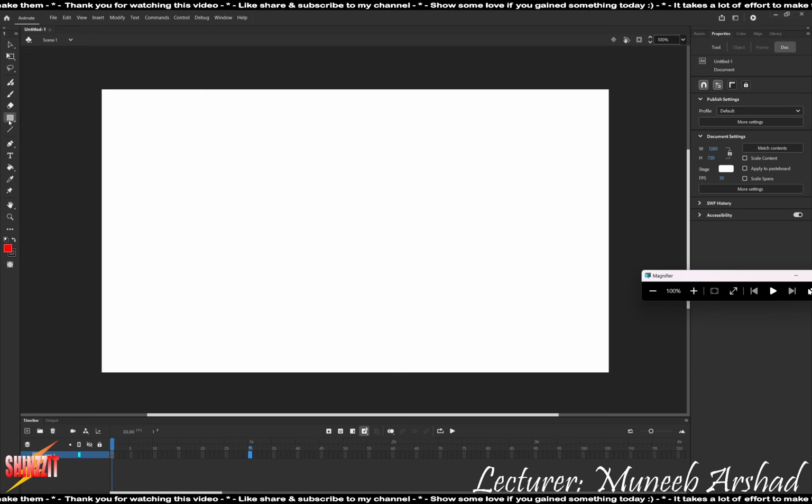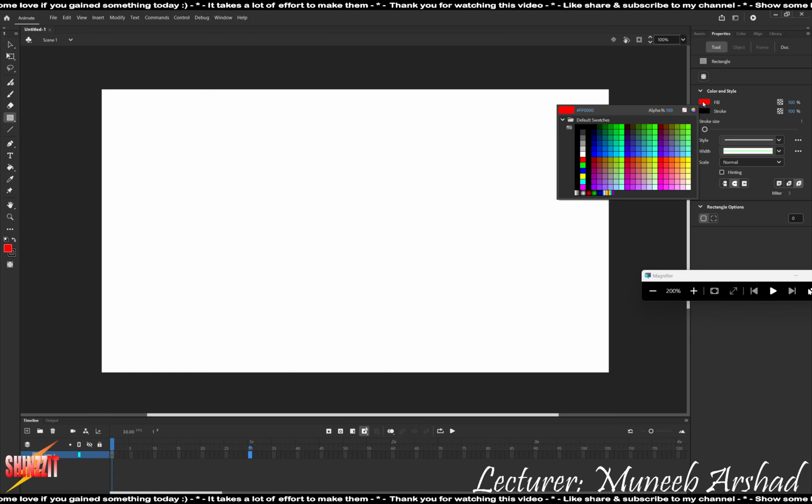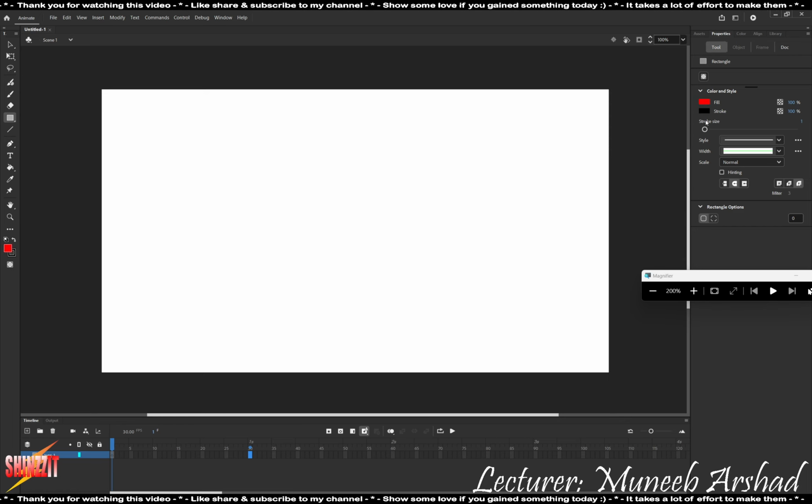Now I will select the rectangle tool and I will try to draw a shape. So once selected, let's talk about these settings. The fill color is basically the color which is going to be inside your shape. The stroke is actually the color of the border or outline, right? This is basically the visibility. You can change these settings.